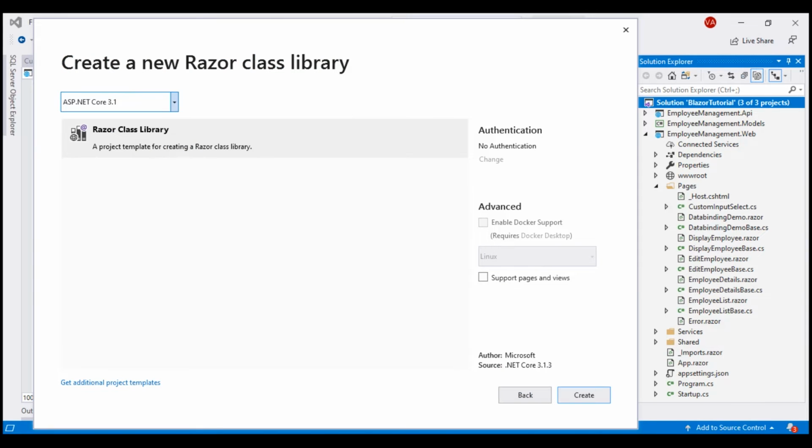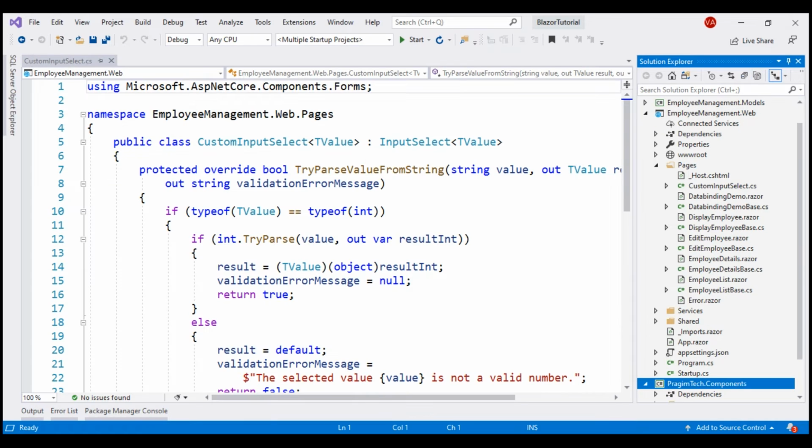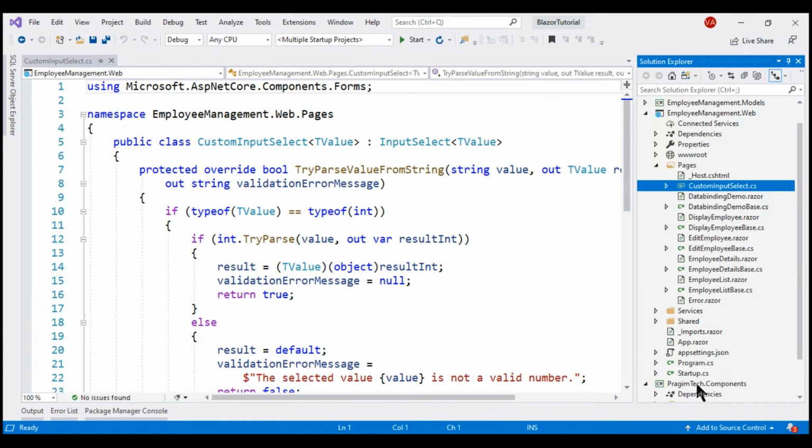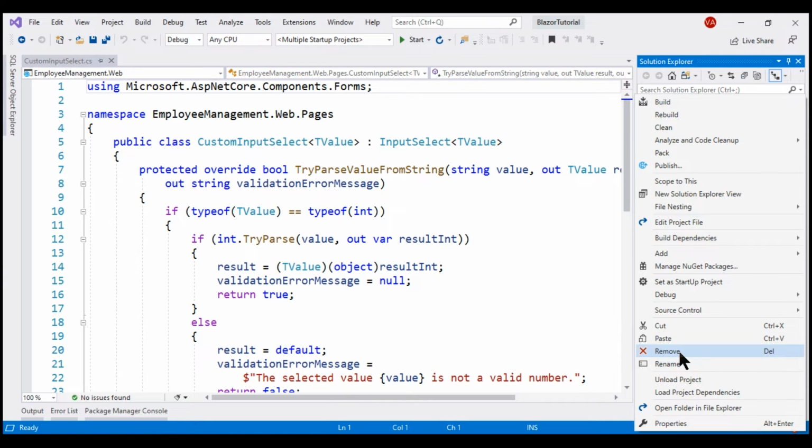On this screen, select the ASP.NET Core version. On my machine, the latest is 3.1. Finally, click create. There we go. Our project is created. Now we want to move this custom input select component from our Blazor web project into this Razor class library. So let's cut this component from here and paste it within our Razor class library project.